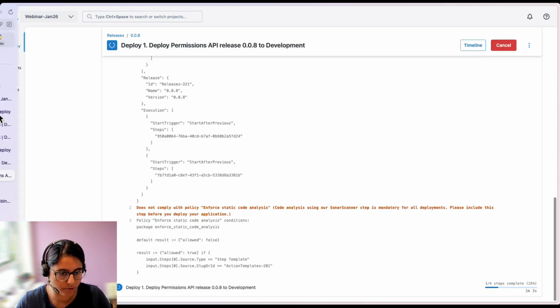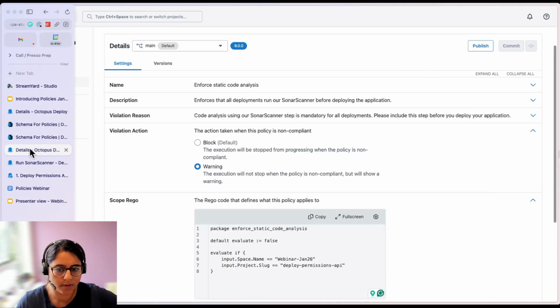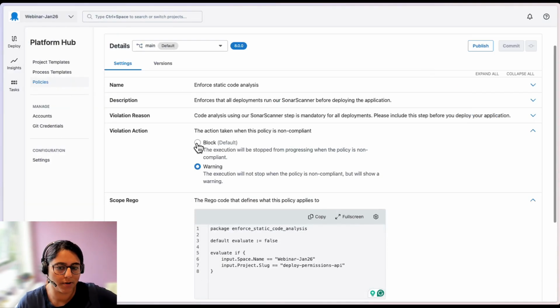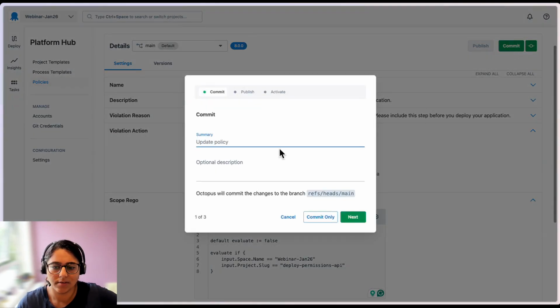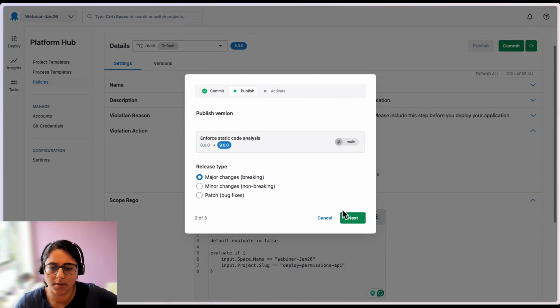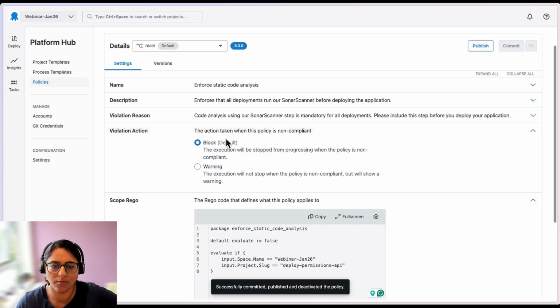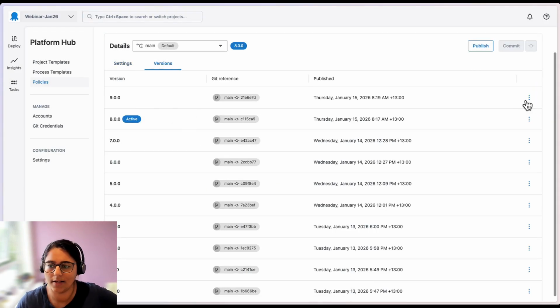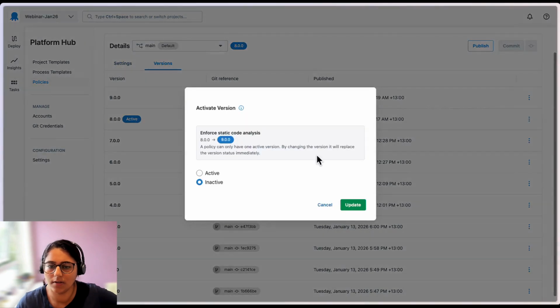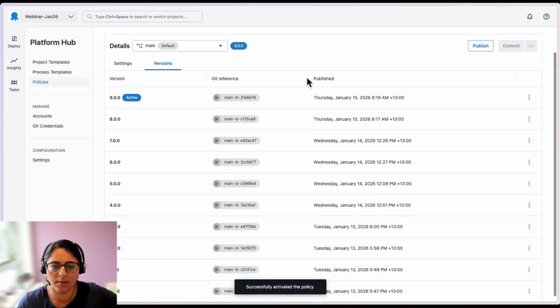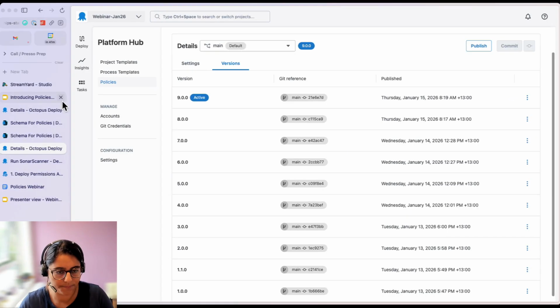Once I actually properly want to enforce it, I would go ahead and block it. So let's commit and publish it as version 9. Oops, I think I didn't make it active. So here we go, let's make it active as well. Sweet. So my new version now blocks.